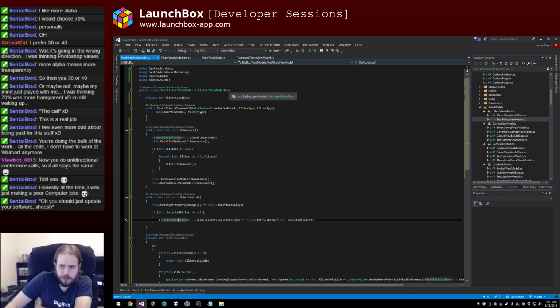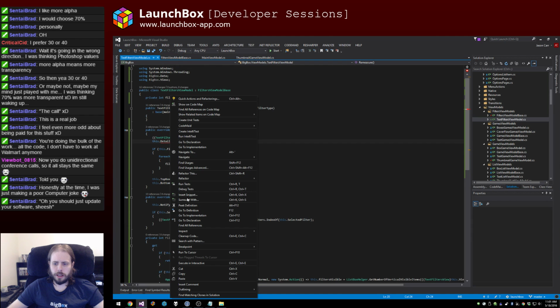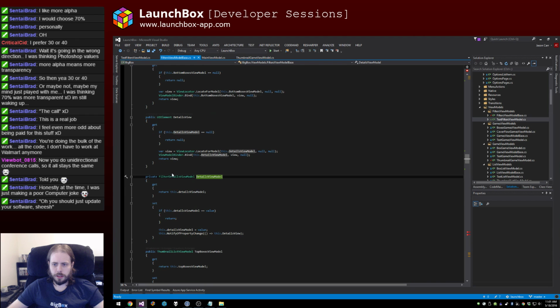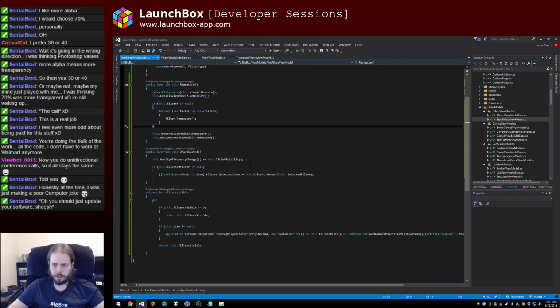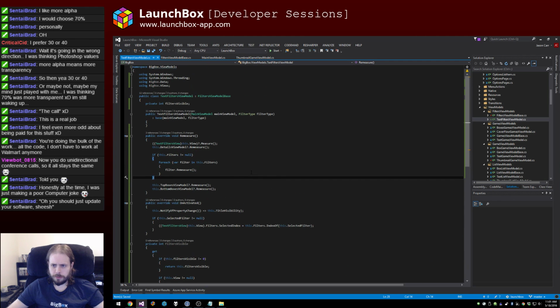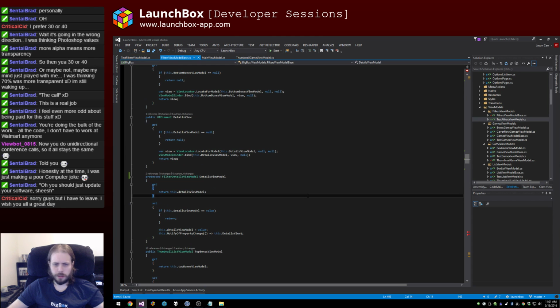Now the details view model, let's just go to definition on that guy. Make this protected so it has access to it in the child class. Filters visible is never used. We probably have errors down here for that, I'm guessing.